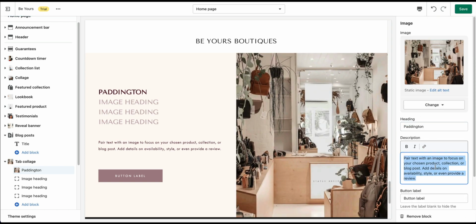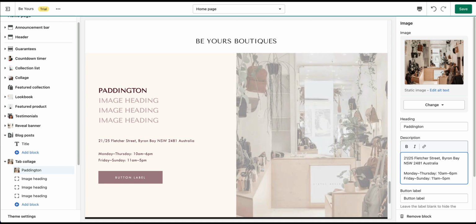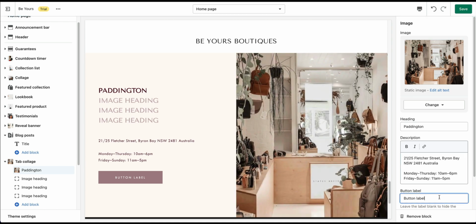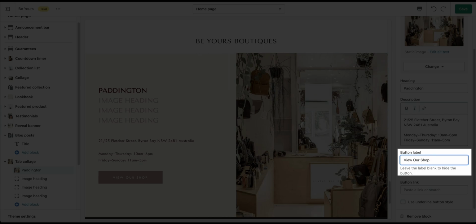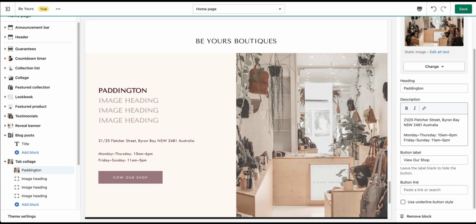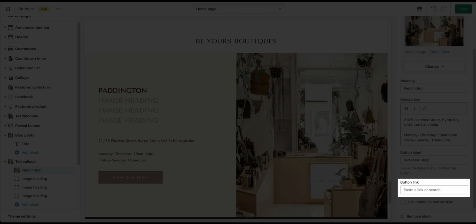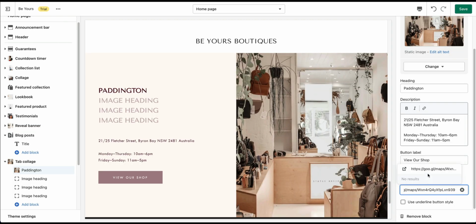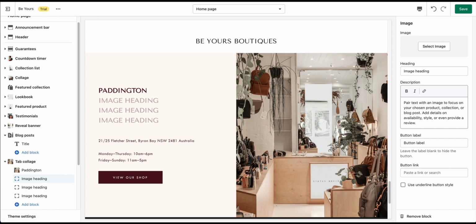Enter your heading and description as well. Label for button. Leave blank to hide the button. URL for the button. For other image blocks, just do the same. Go setting image, heading, description, and the button.